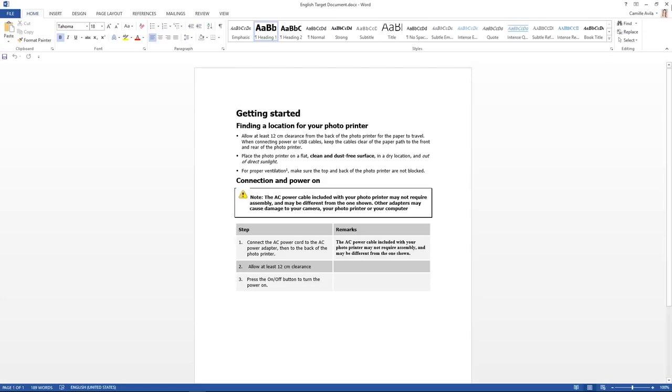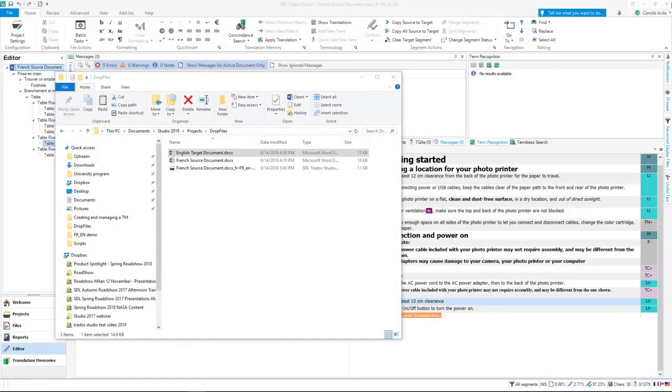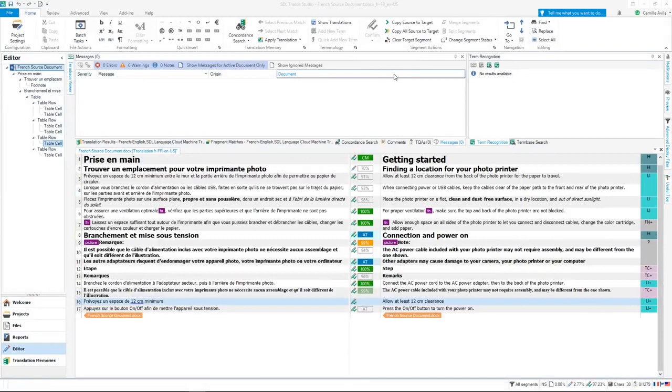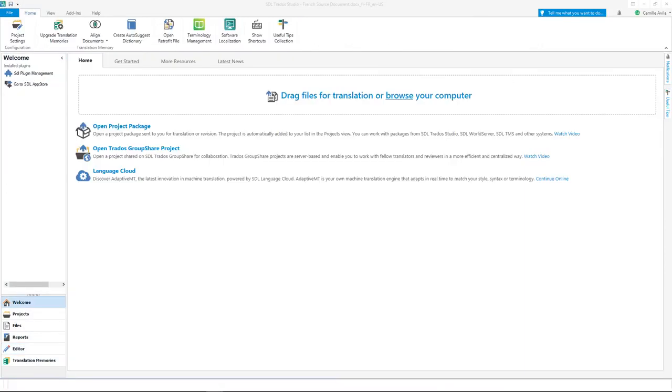I hope you enjoyed this brief introduction to translating a document with the key features in SDL Trados Studio. Let's take a look back at the main areas in our translation tool. The current screen shows the Home tab in the Welcome view, where you can easily drag and drop or browse for a file for translation.